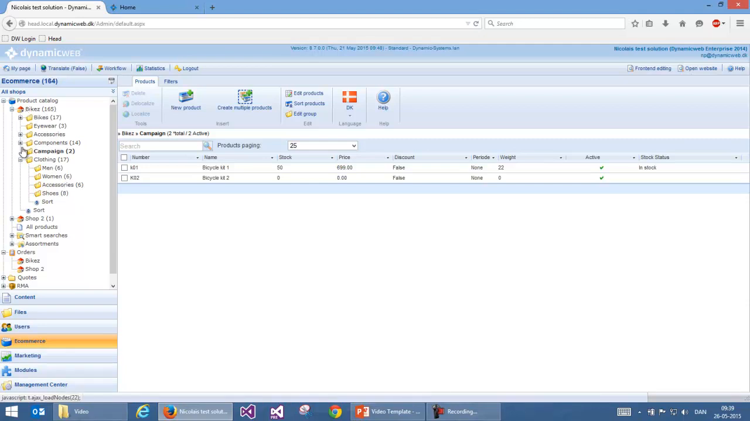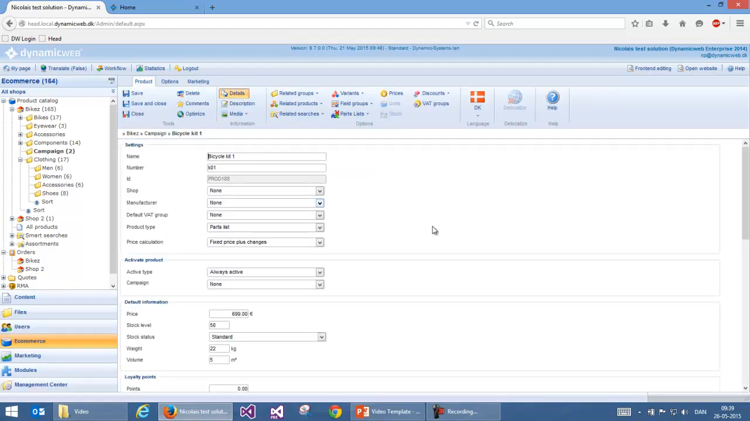When I have a product catalog, I can build it as deep as I want to using these groups, and inside these groups I can have my products that I want to display or publish in this one. So let's have a look at the product and some of the things that we can apply to that one.